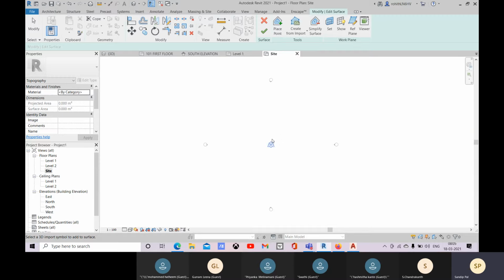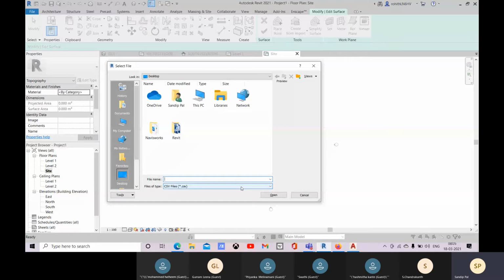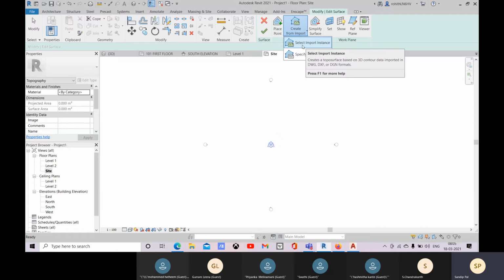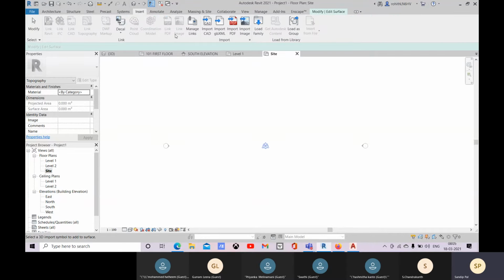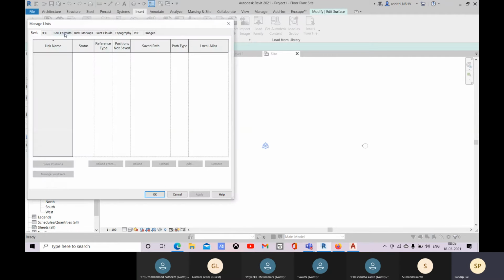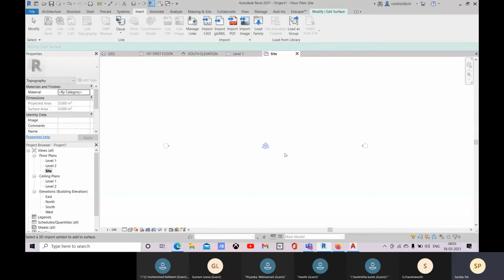I am not able to select it. Hmm. This will work for only CSV files. With this, we cannot select our DWG files. Select import instance, and then we have to specify that DWG file. Okay, so I think, let me check in this insert where it is. Manage link, or we have just done with import CAD. I'm not getting why.